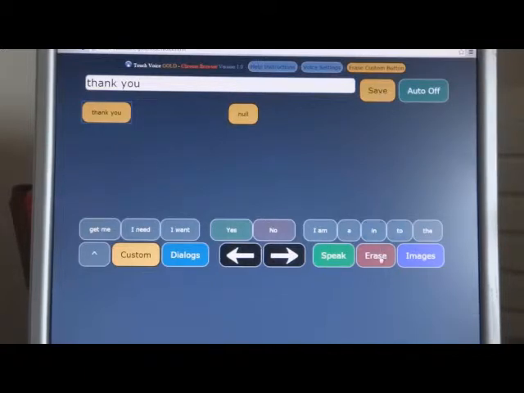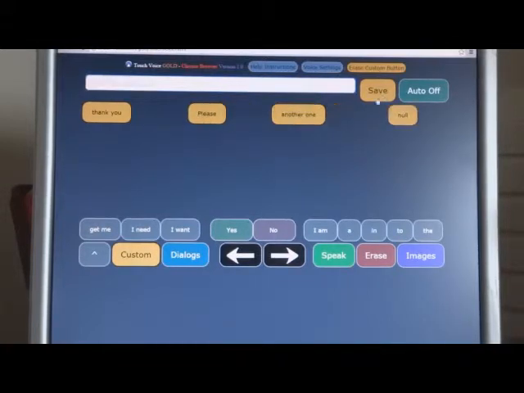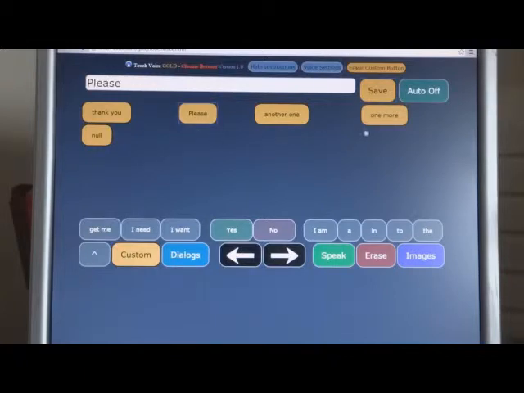Okay? So let's type another one. And another one. And finally one more. And so now you have a series of word phrases which you can speak. Please. One more. Another one. Thank you. And so forth.